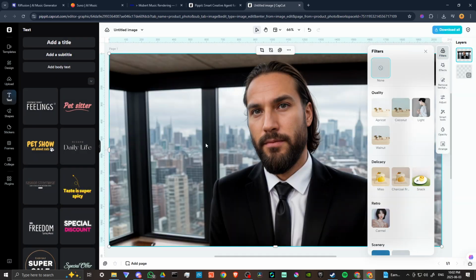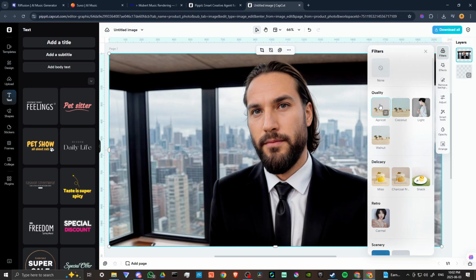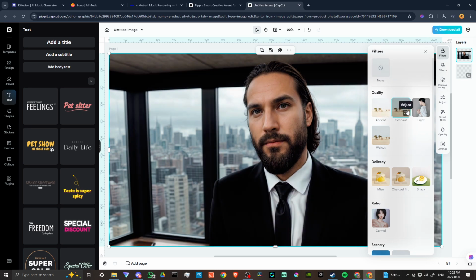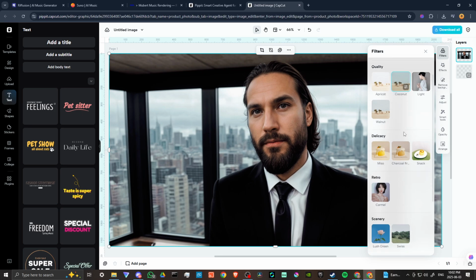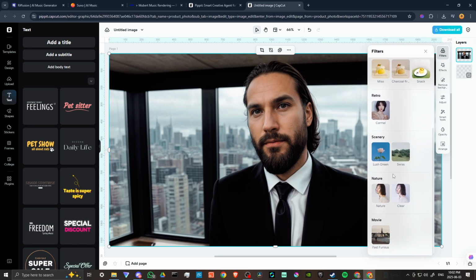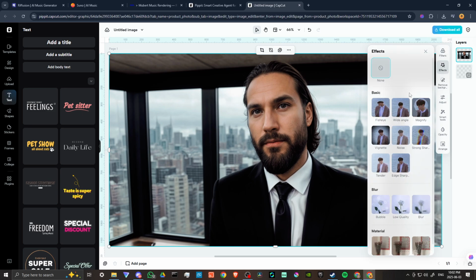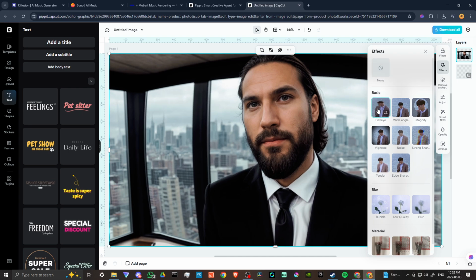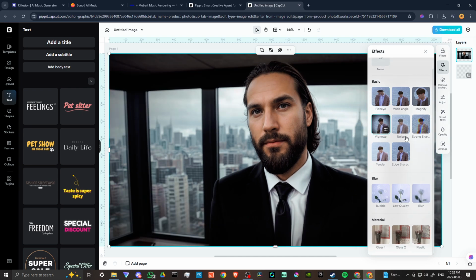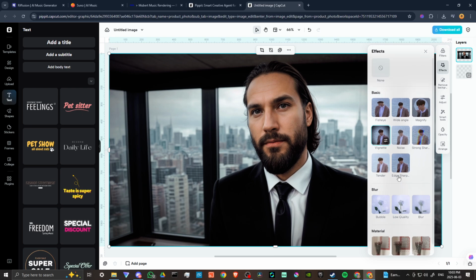So we can change the quality using different settings here. I think the coconut was looking pretty good. So that's quite nice. We got some nice options there with our filters. Let's check our effects. Do like a fisheye, vignette. So there are some nice effects here, some basic stuff to play around with.